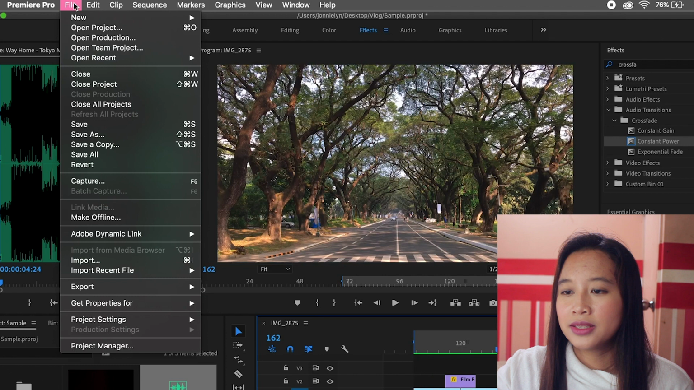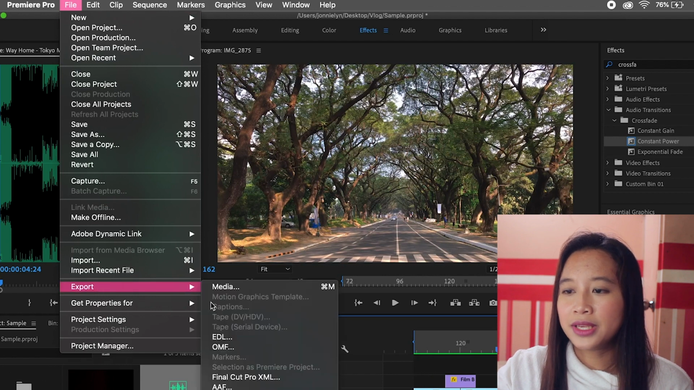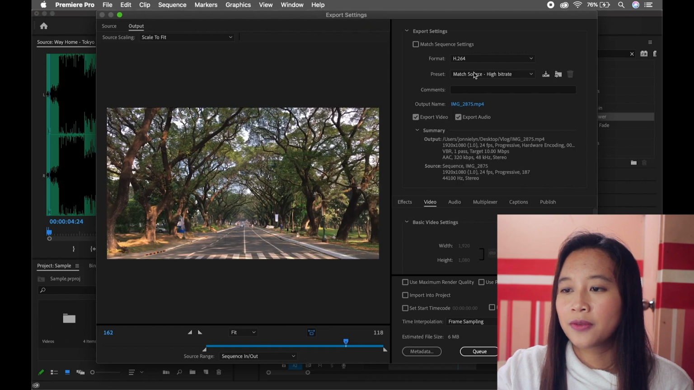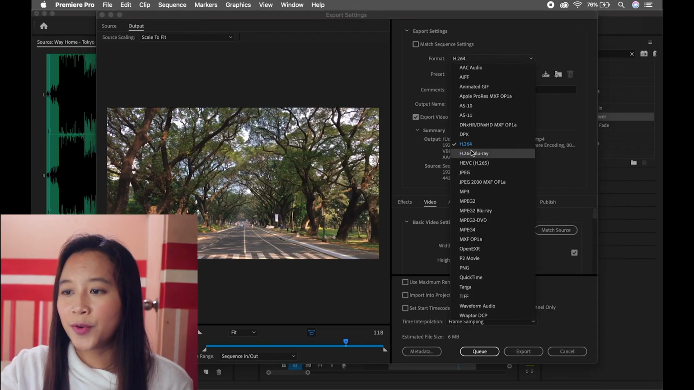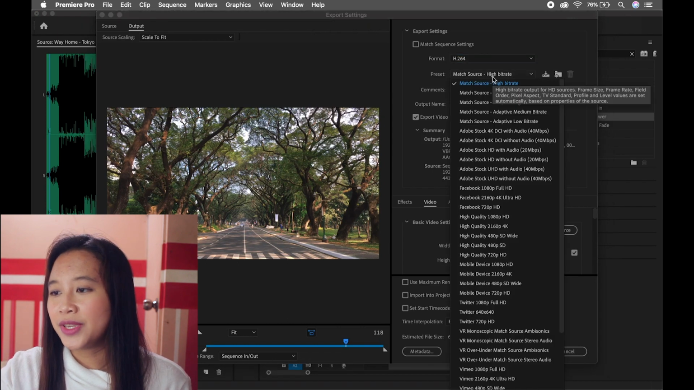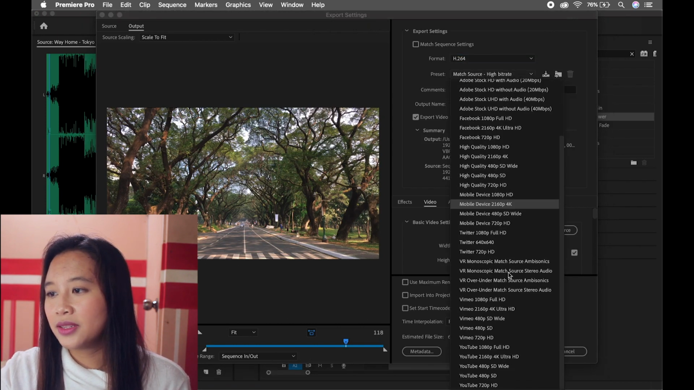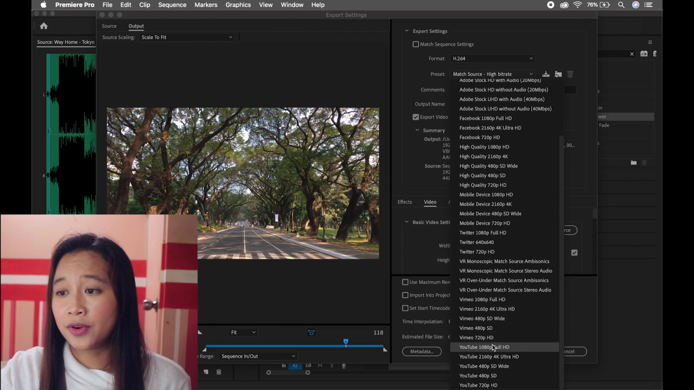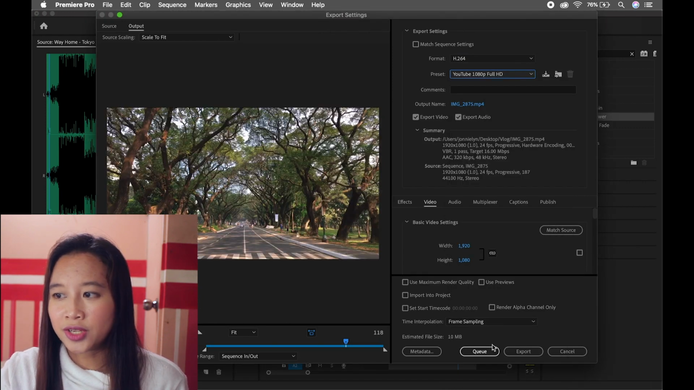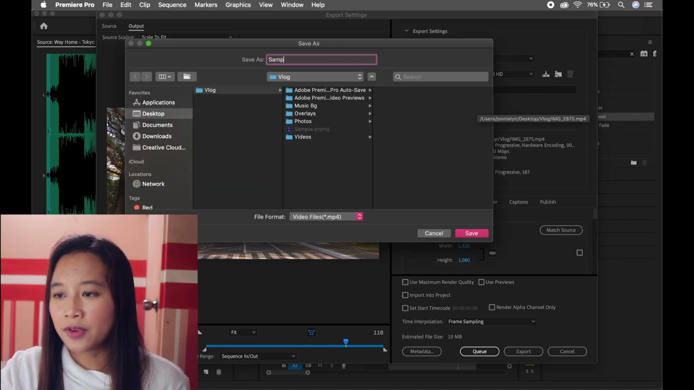Click File, select Export, then Media. Its shortcut key is Ctrl-M. For best settings, let's use the format H.264. Let's proceed to presets. There's a lot to choose from depending on your preferred quality. Let's just use YouTube 1080p Full HD. Let's click on the output name to set the name of your video file and to where you're going to save the file.